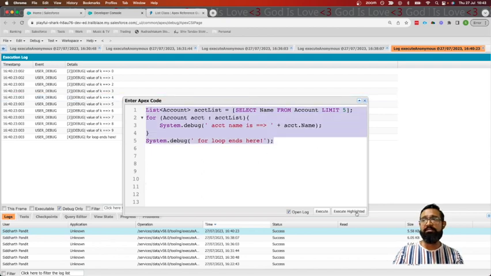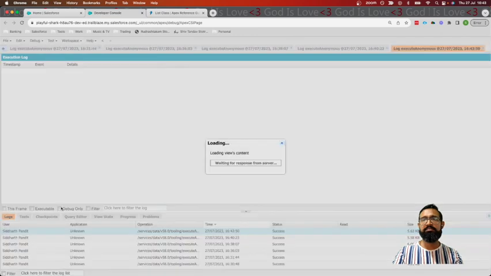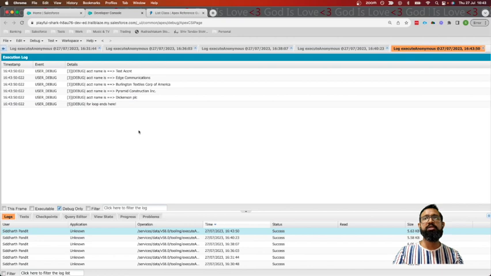Now let's select everything and click execute highlighted, and then you check debug only. You verify it has fetched 5 different accounts, and these are the names of those 5 accounts. And there is a last line, for loop ends here.